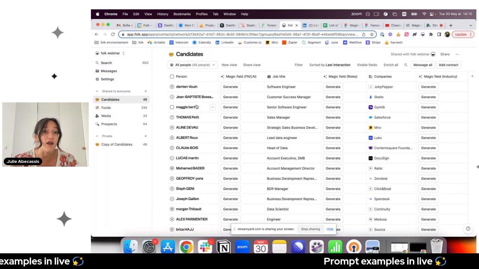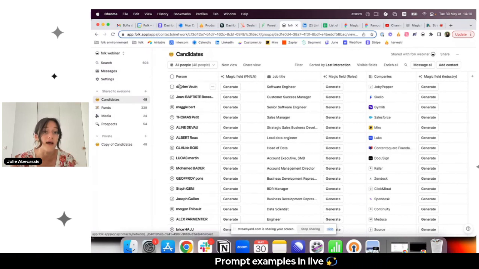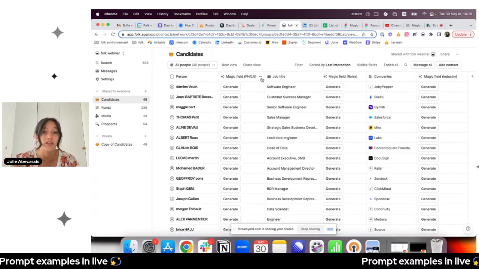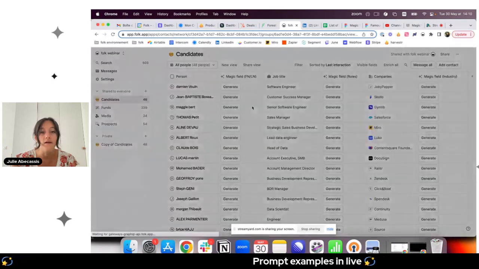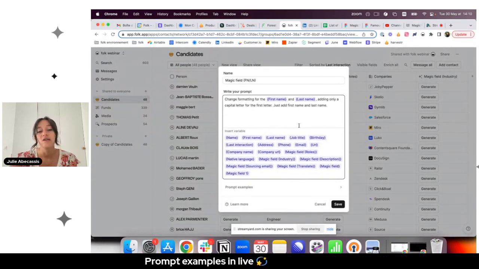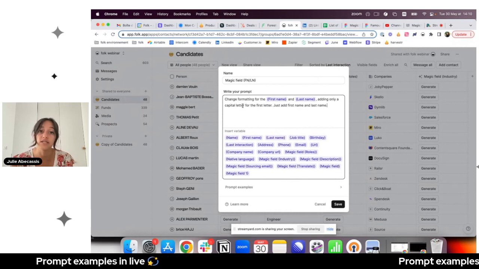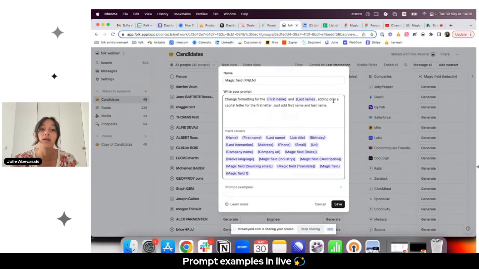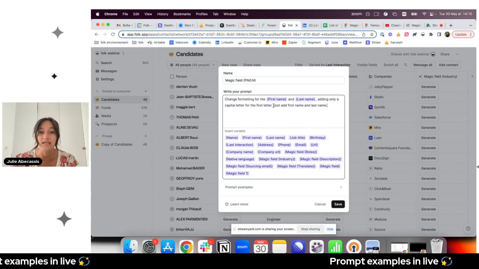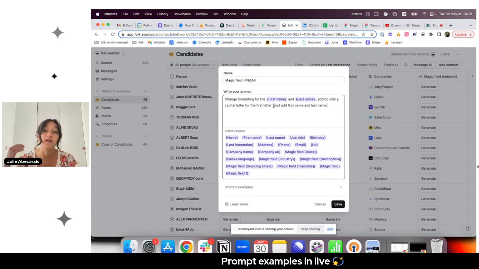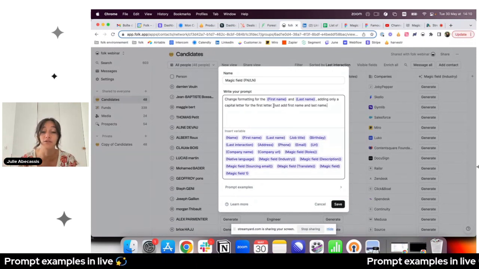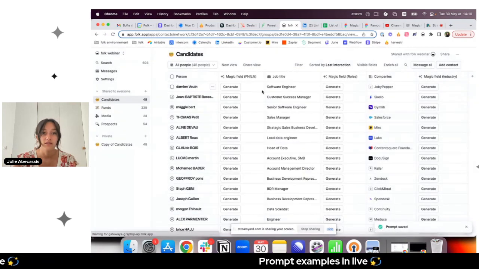So the first thing that I want to do is make sure I can format their first name and last name the right way, so that when I reach out to them, it will be great. I prepared a prompt here, and we're going to review it together. I very simply ask the AI to change the formatting of the first name and the last name, adding only a capital letter for the first letter. And then, so that it's super precise, I'm asking the AI to provide in the answer just the first name and the last name with the right formatting. So let's go for it.